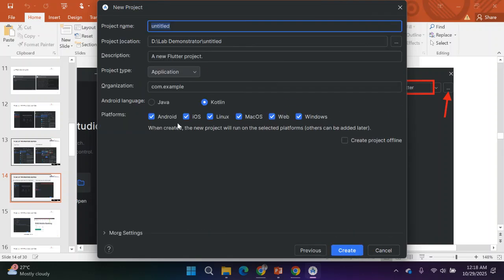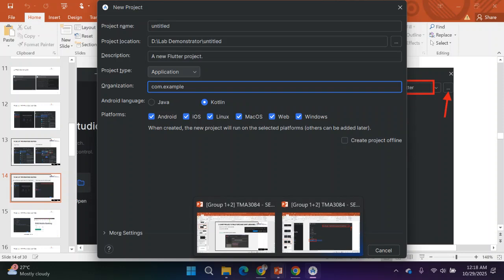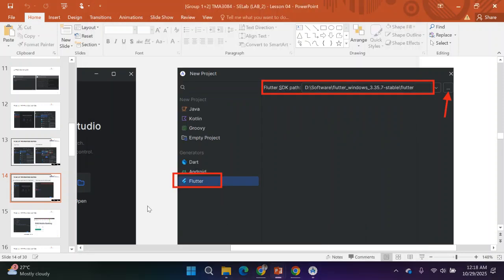Next, here you can check it. This is our project name. This is the project location. This is the project description. Here, the important thing is the organization, which means com.example. I'm going to a slide so you can understand better.